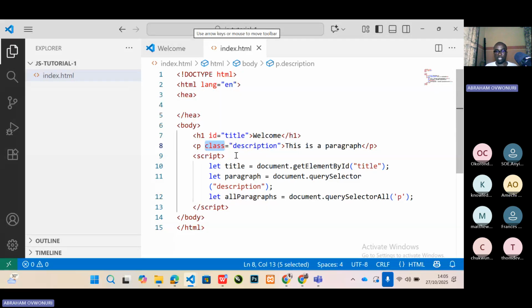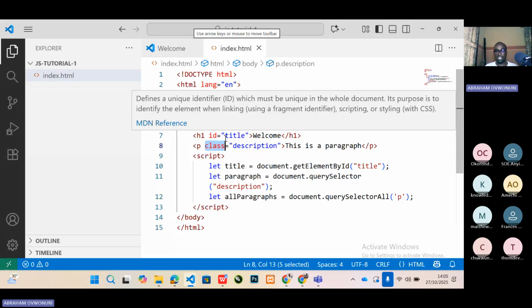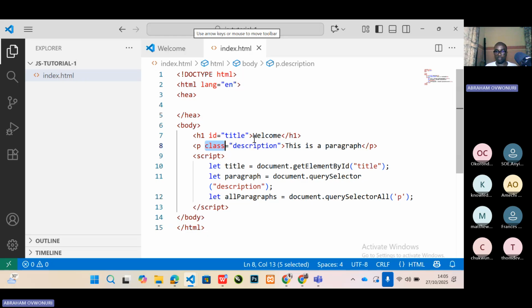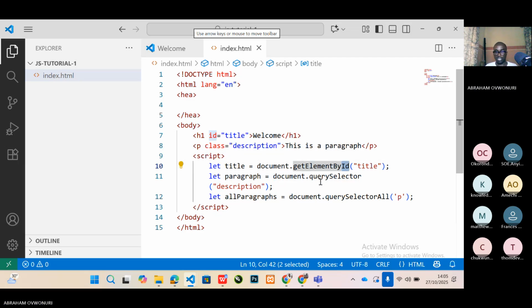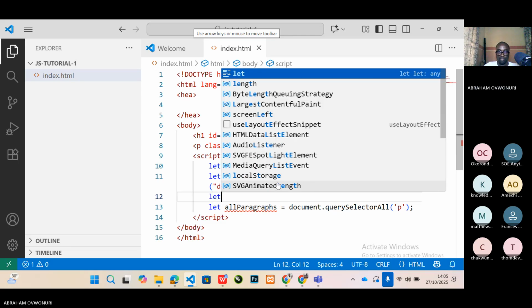Okay. So if you want to get just an element, there are two basic ways you can get that element. Either you get the element by ID. In fact, there are many ways. You can also get an element by a class. We will get to that. You can use either get by ID.